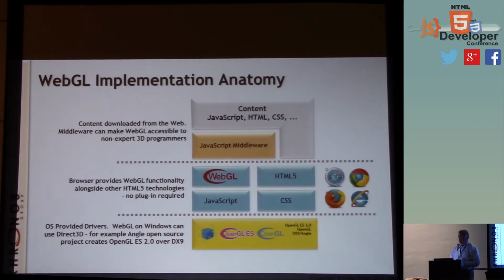I'm sure many of you are familiar with this kind of stack, but this is how WebGL is implemented. The system vendors and the silicon vendors will typically provide the native API drivers to OpenGL, OpenGL ES, or perhaps Direct3D if it's a Windows platform. Then the browser vendor implements a WebGL engine inside the browser itself, so we don't need a plugin for the 3D capability. It sits alongside and is a peer to the HTML5 stack, CSS, and JavaScript.